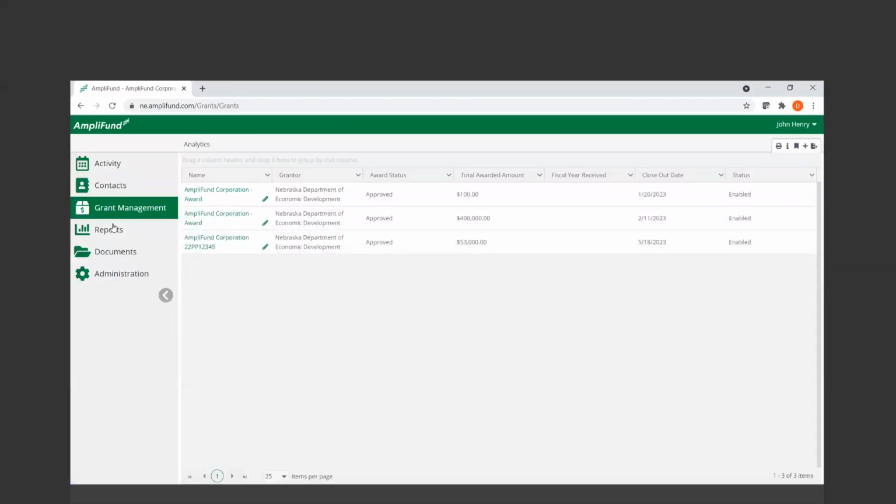When I click on grants, it's going to show me a list of all of my awards. Here I have 3. And you'll be able to see some basic details like the name of your award, total amount that's been approved, where the money is coming from. You'll also be able to click on the name of your grant in order to get into your grant and view some of the basic grant details.